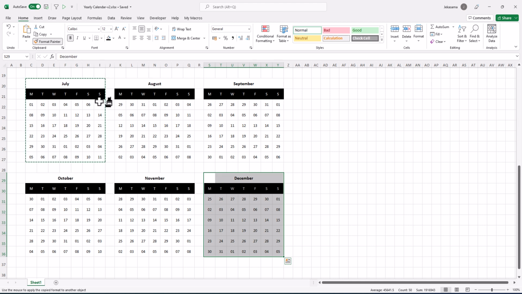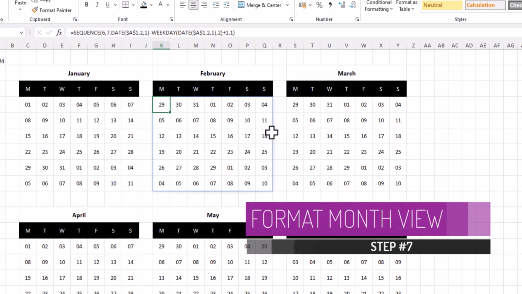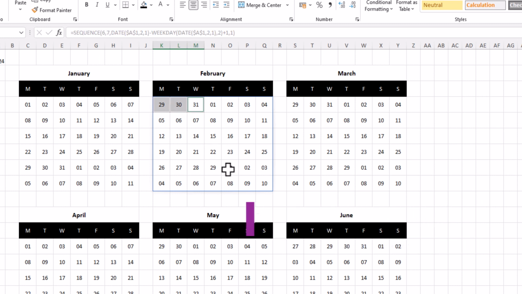Okay, and then to go out from this format, you need to click on Escape or again on Format Painter. Okay, now we have it. Now what we will do, we will select all days which do not correspond to this month. For example, in February, it is all of these days, and remove them from the calendar. And we will do the same for every month.